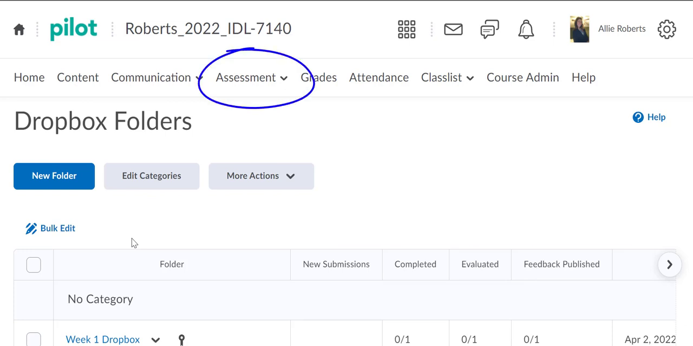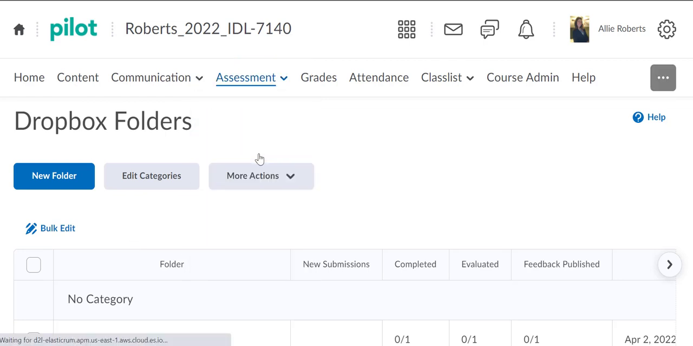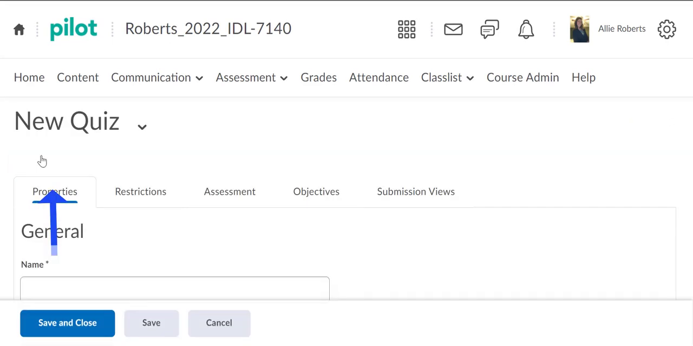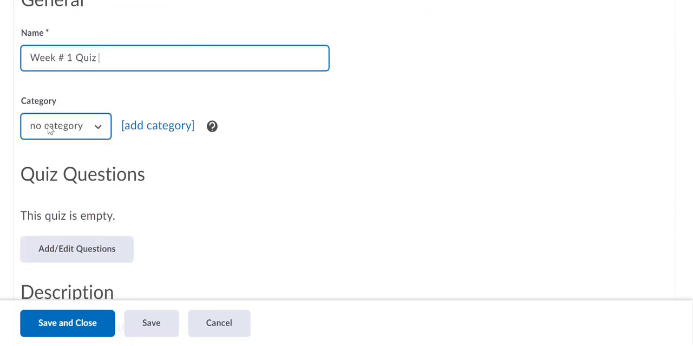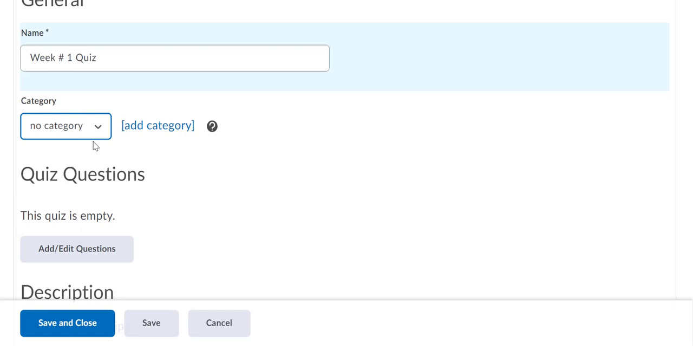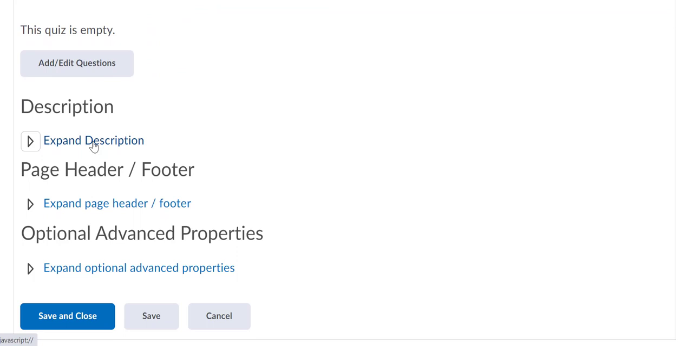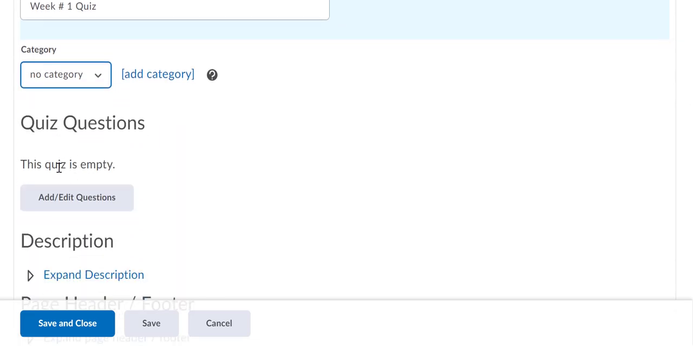So I'm going to click the assessment tab again, but under here I'm going to go to quizzes and exams, and then I'm going to click on new quiz. So I'm basically doing the same thing, but for the quizzes now. So week 1 quiz, category, I can add a category if I would like. So now I have different options down here, right? And I have different options up here. So this is the properties tab. I'm going to give the quiz a name and then ignore everything else for right now.